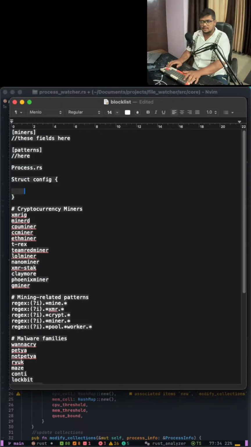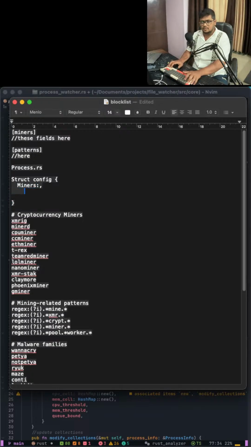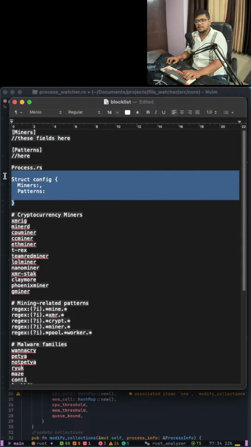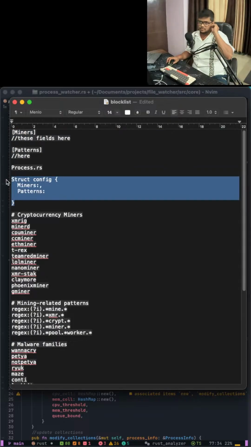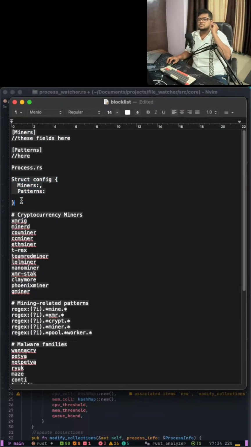Here we can define minors and patterns like this. So we have to make this thing like this. Maintaining a toml file like this and reading it in a code base file is, I think, a good approach. So yes, we can do that as well.